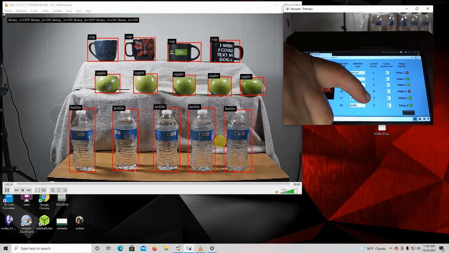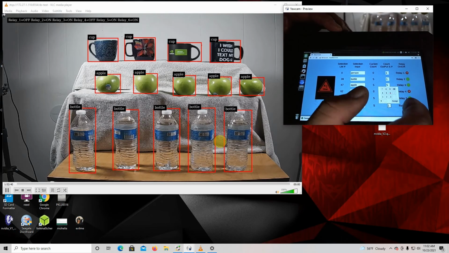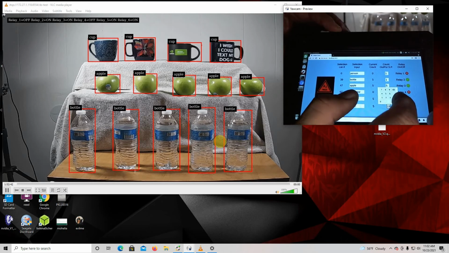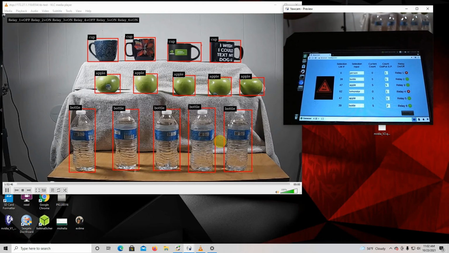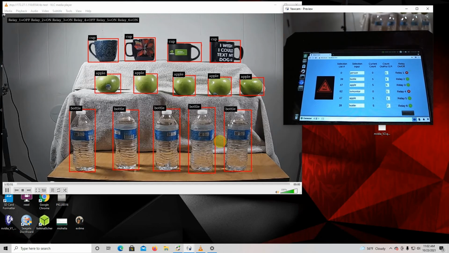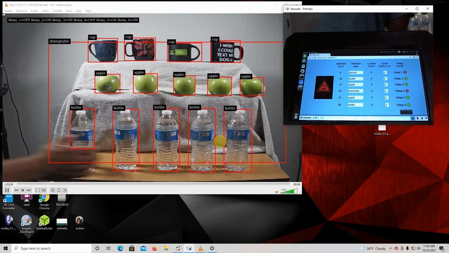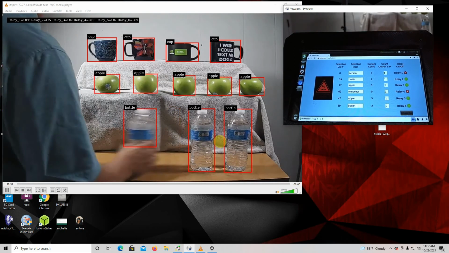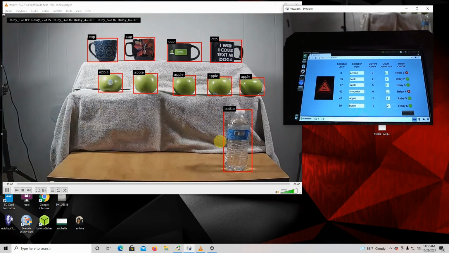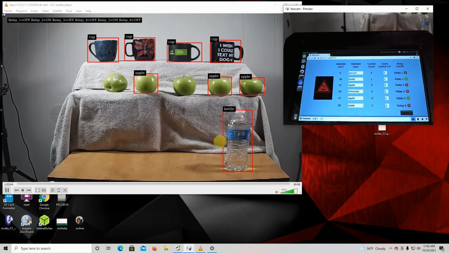So we've got this set point at 1, and it's counting 5. Let's set this to 3, or 2. So now we're equal or over 2, so the relay is on. So we take these all away, and it detects that there's 1, and the relay goes off. And then put them back on.